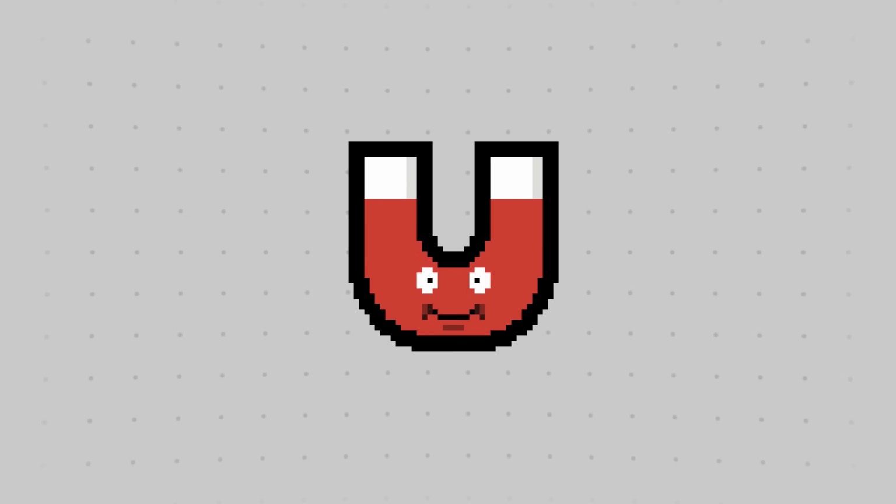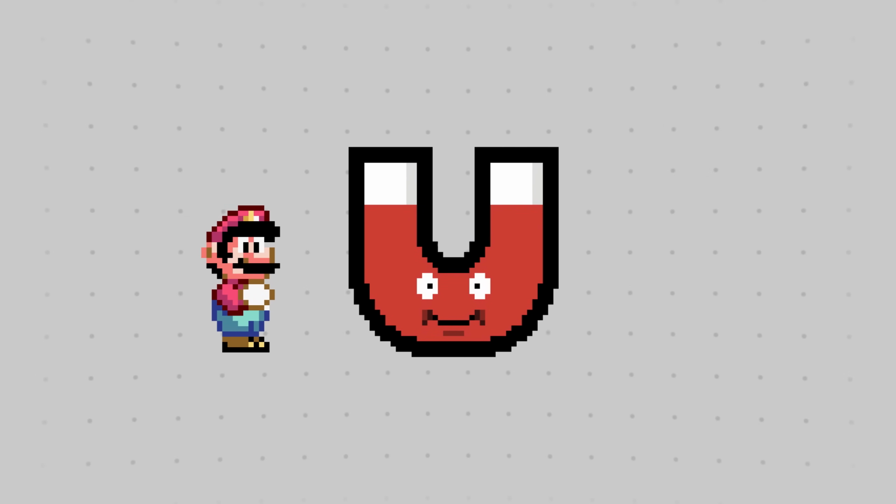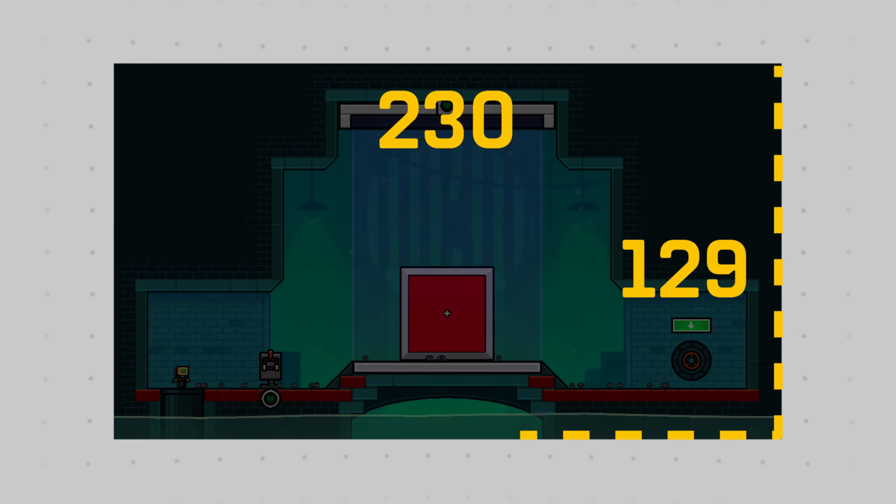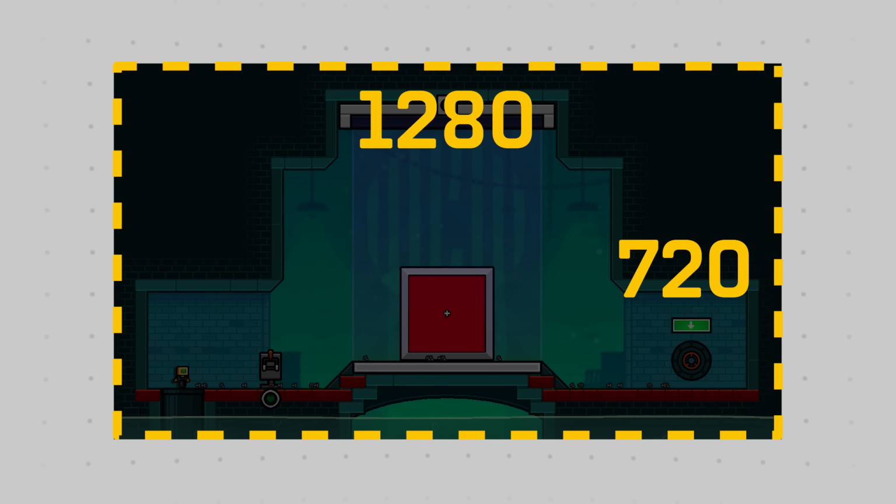Okay, so my game is pixel art, right? But the sprites are pretty big. I mean, compare Magnus to Mario or Madeline. This means that a typical room might fill up 1280 by 720 pixels.